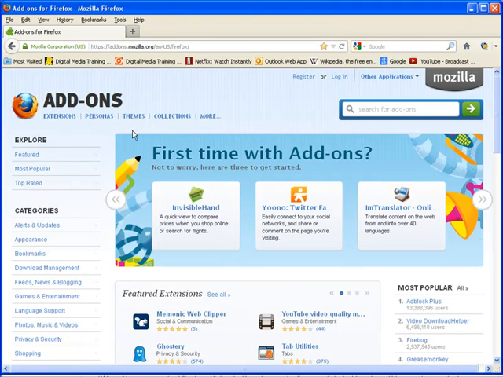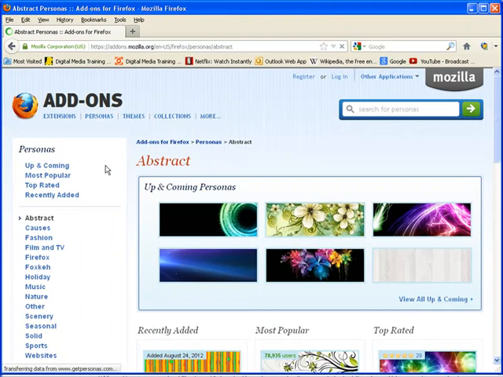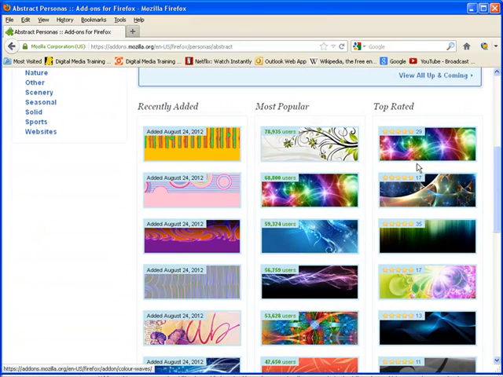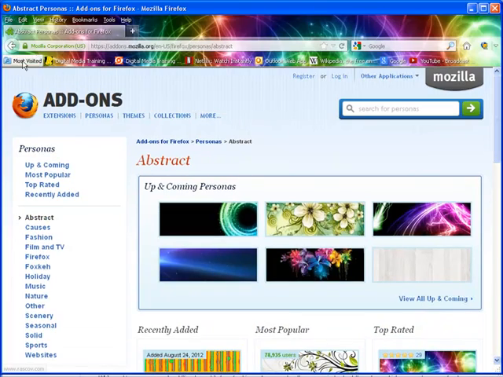I think I linked on the class websites this thing called Personas here, and this is a way that you can just change the look of the browser so it looks kind of cool according to the way that you want it to look. And so they're kind of add-ons, and if you click on these and add them, your browser will actually take on the characteristics of this. And so that's what a persona is.